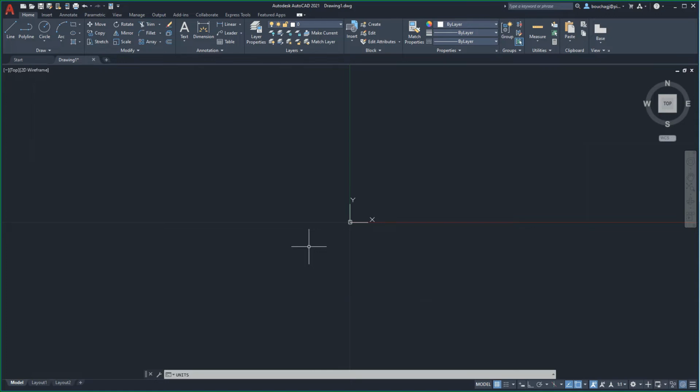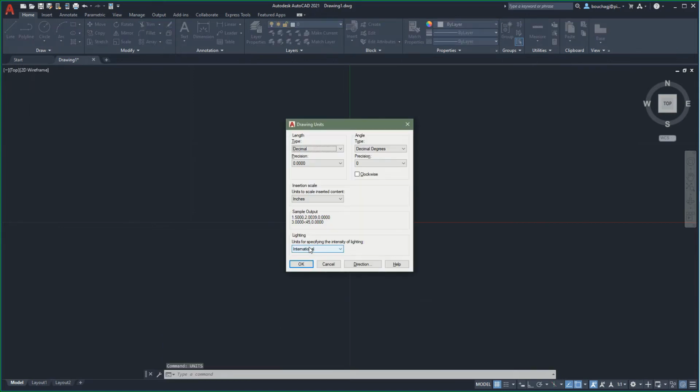Typing the command units and pressing the Enter key prompts the Drawing Units dialog box to open. Within this dialog box, we set the desired units of measure for length, for angle, and the base units of measure, also called the insertion scale, and units of measure for lighting. Decimal units of measure for both length and angle is set by default.